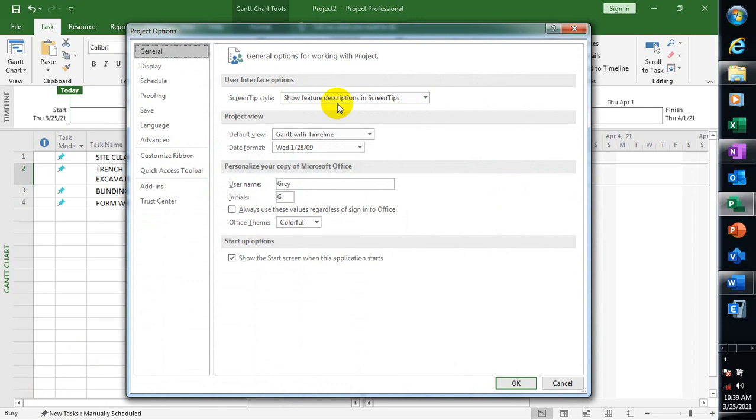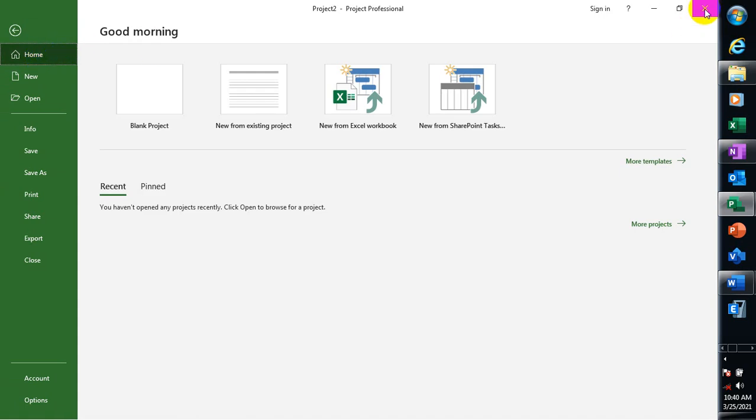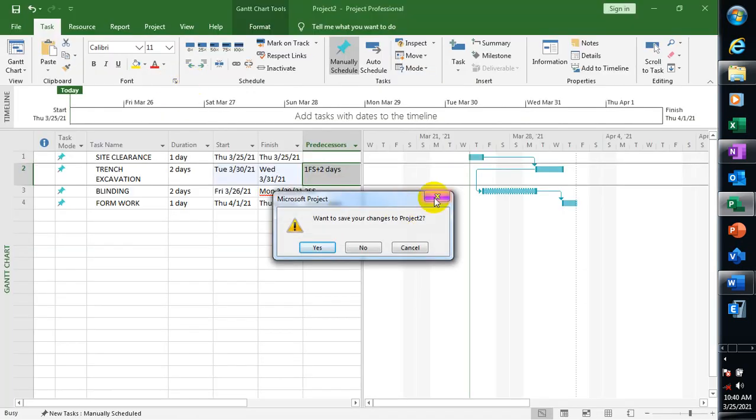Now, show feature descriptions in screen tips. You can see what we have here. I can go down: don't show feature description in screen tips, don't show screen tips. I can decide to switch on any of this. For example, if I switch on this, you may not see the effects on the particular work we are doing right now, but if I click on create new, before then, let me just show you something here.